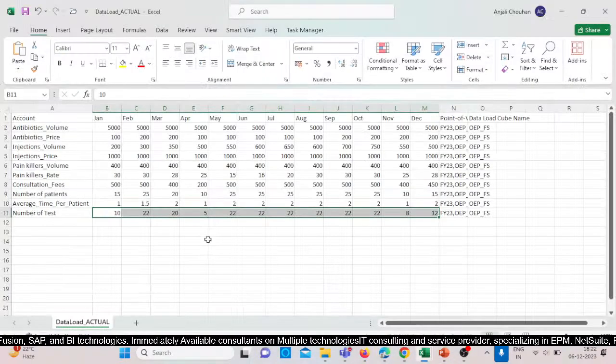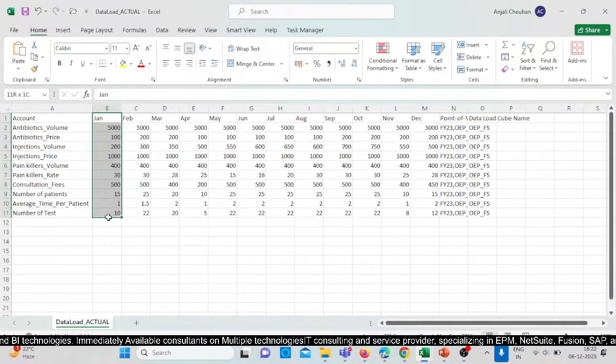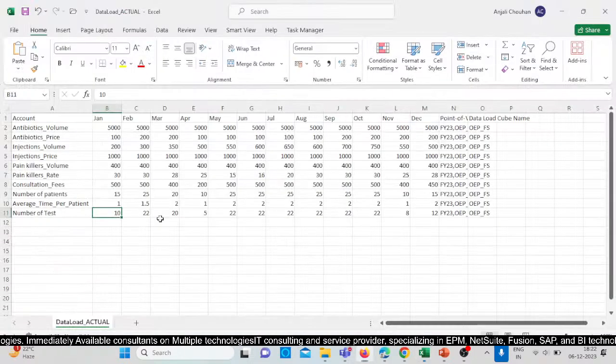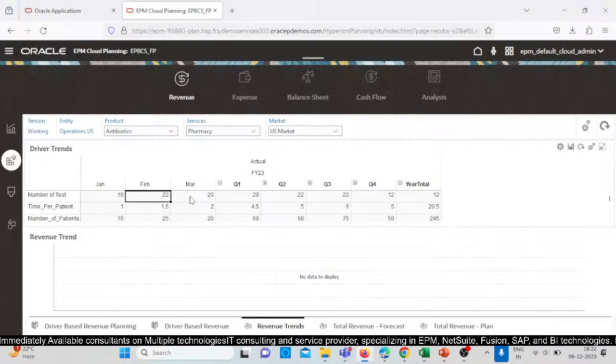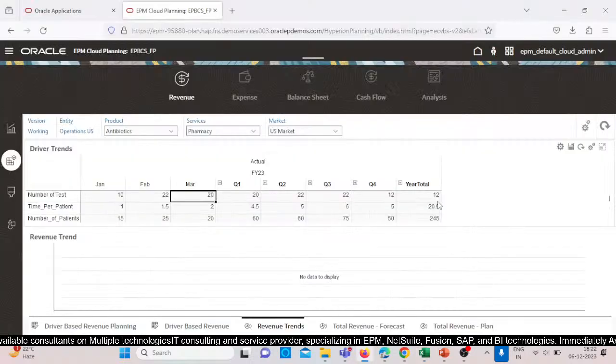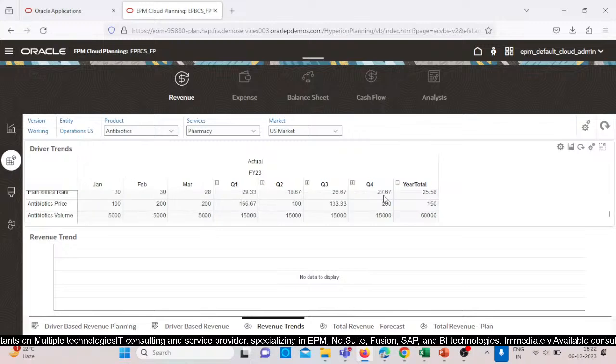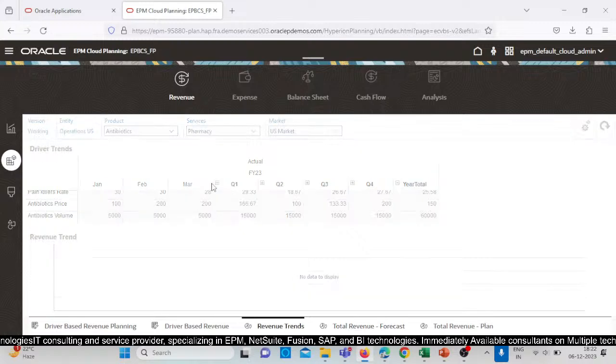Okay, so this is the number of tests. In January the figure we have is 10, and here also we have 10. In February it is 22, then in March 20. So in this way you will be getting the exact figures. And tomorrow again we will be discussing the trend based planning. Today we have covered this driver based planning.